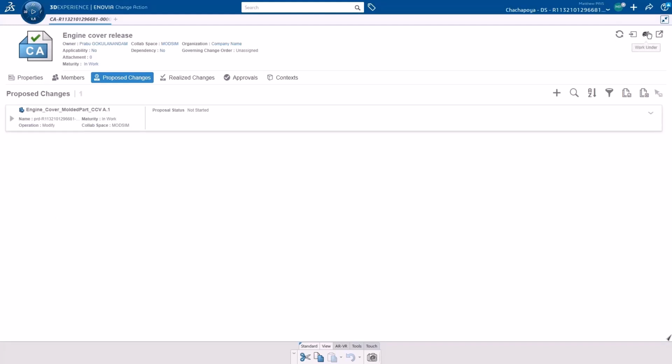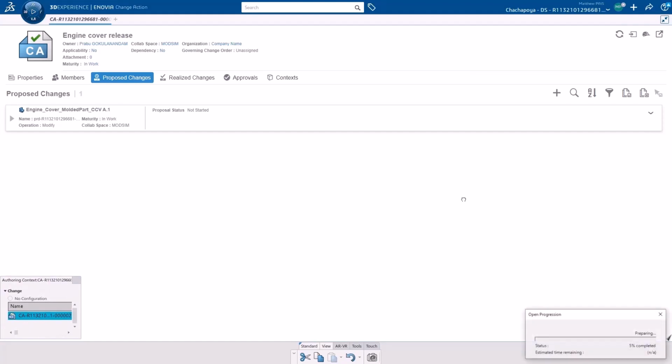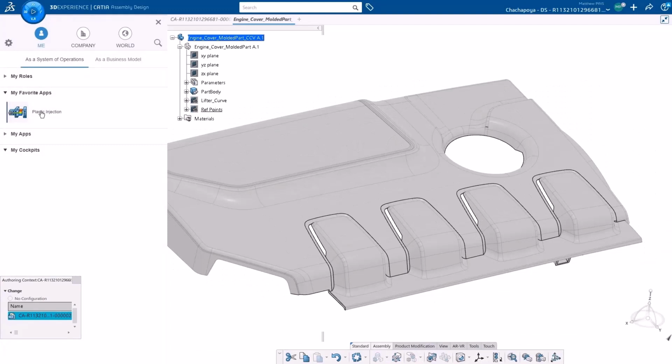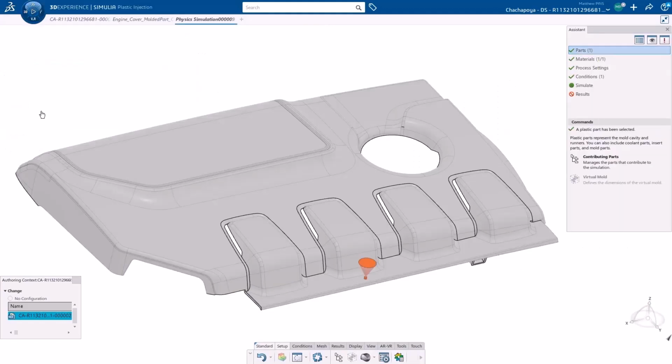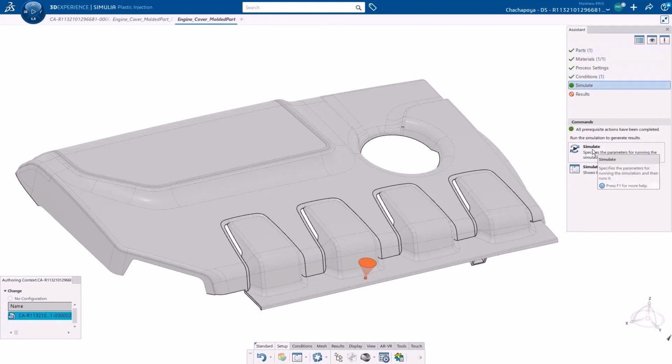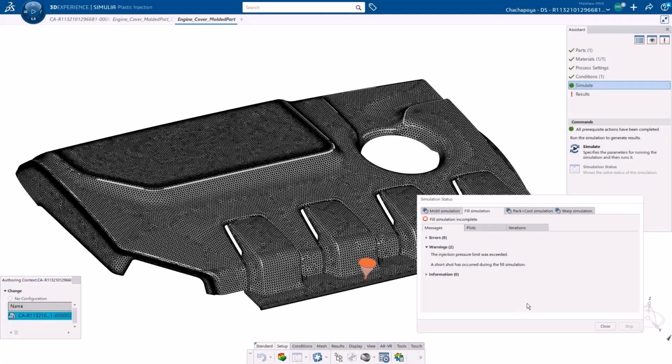Here, we're going to click the Work Under button, which will ensure that any simulation artifacts created will automatically be associated back to the change action, creating a digital thread. Now we start to set up our actual plastic injection simulation. This is a very simple simulation to set up within the 3DEXPERIENCE platform. All the information required to perform the simulation comes from the materials as well as the different design data that's already been specified. As such, we can simply perform our simulation and understand if the part is manufacturable.